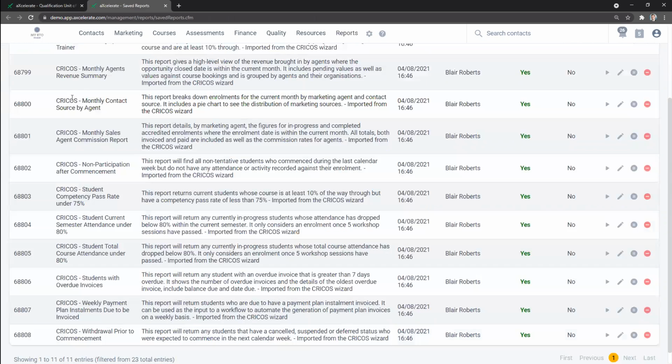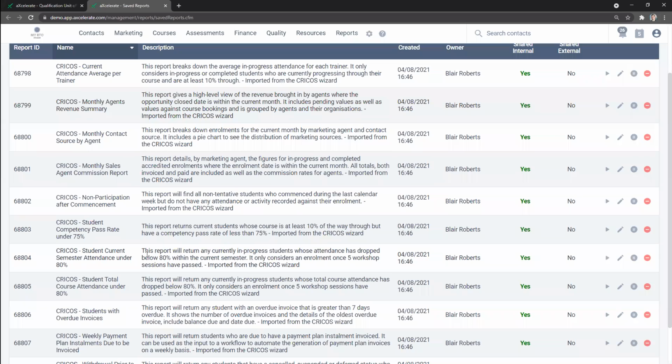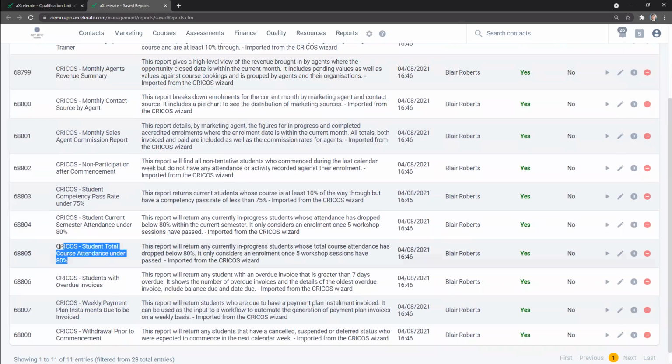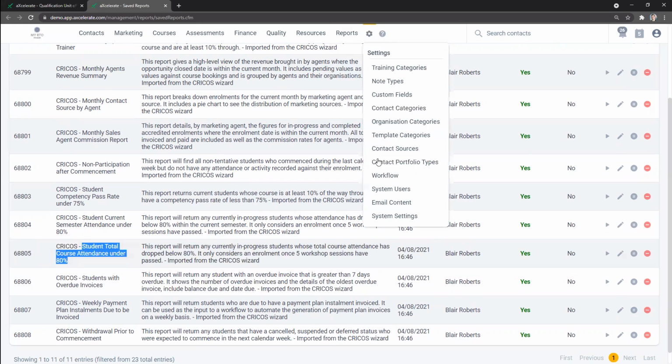So while I'm not going to talk to each one of these points, I will highlight, for example, that you can run a report to see every student that has under 80% attendance rate. And you could even tie in a workflow, which is more advanced usage of aXcelerate that we haven't looked at in these refresher sessions.